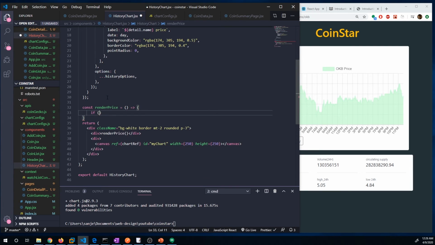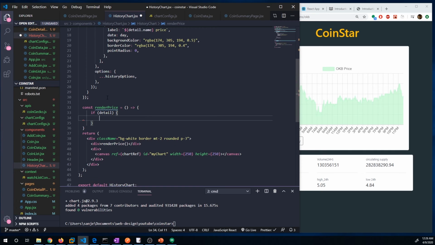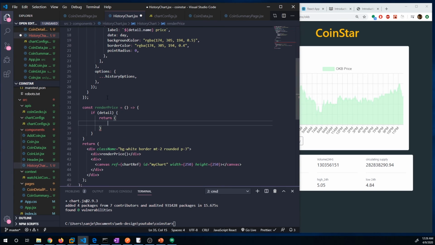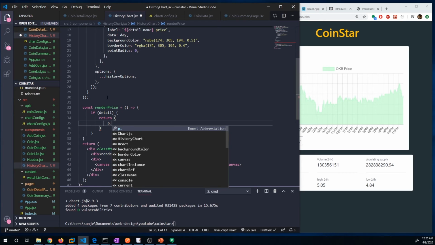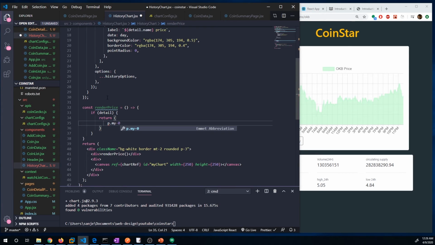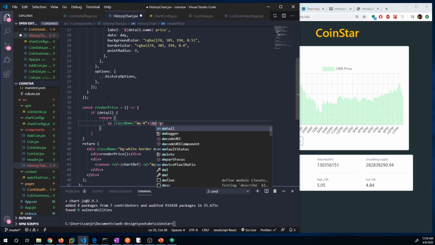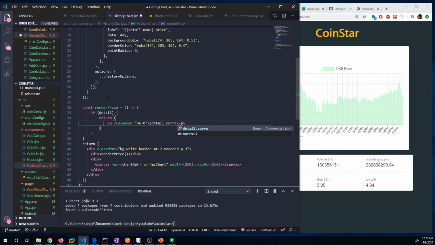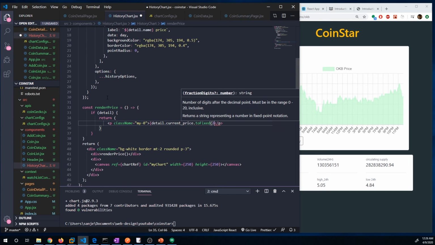And if detail exists, I want to return the following. So we'll do a p tag with the class of my-0. And then within here, that's going to say detail.current_price. And then we want to change it to fixed. What is it? toFixed. And so that's only going to give us the last two decimals.